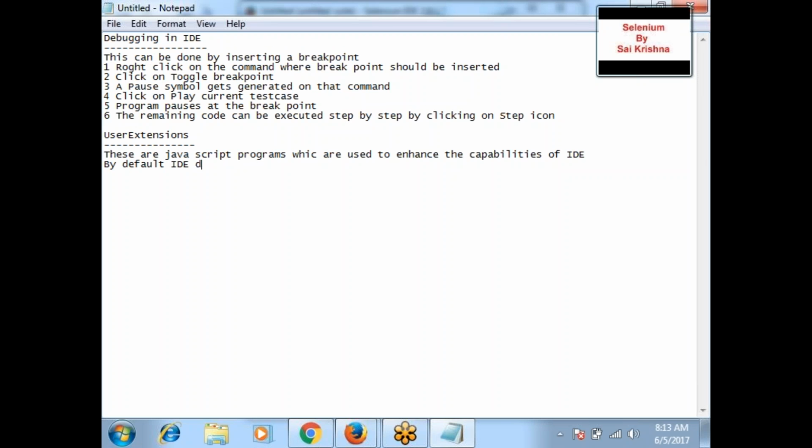IDE does not support while loops and go to statements. By default, IDE does not support while loops and go to statements. We can implement them using user extensions.